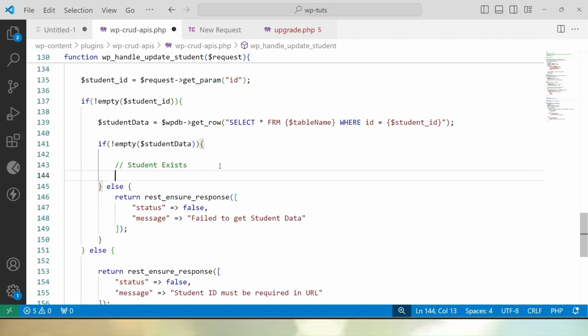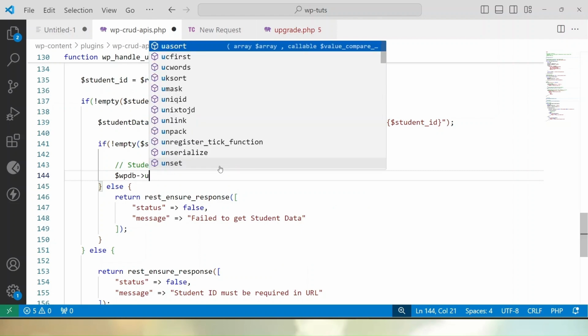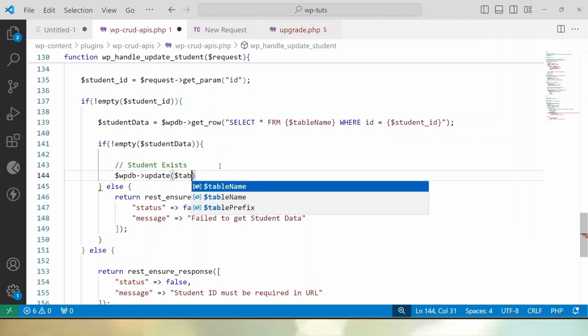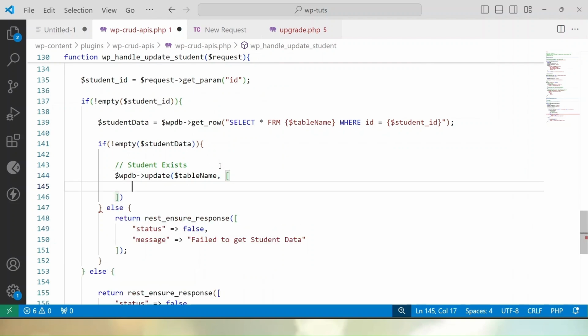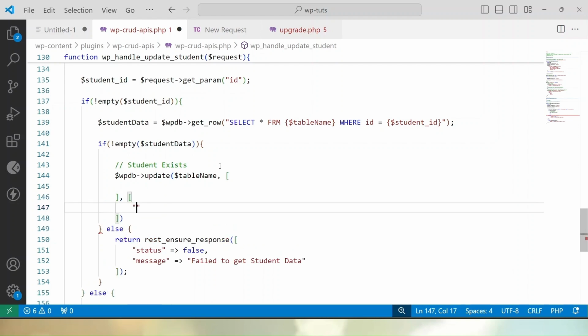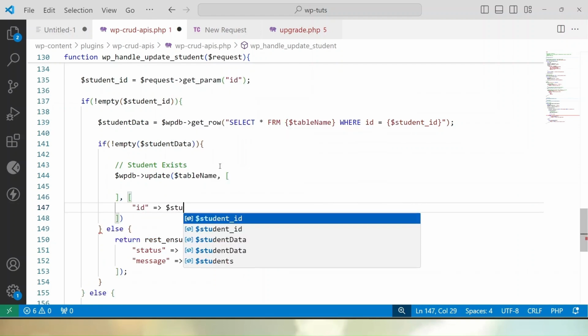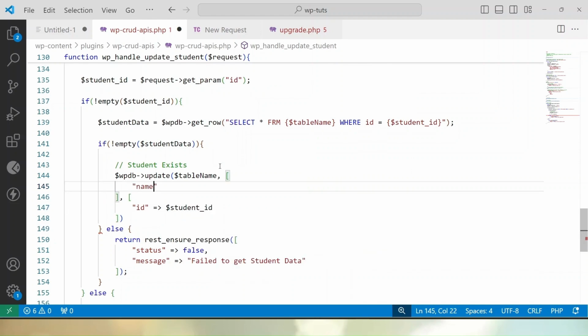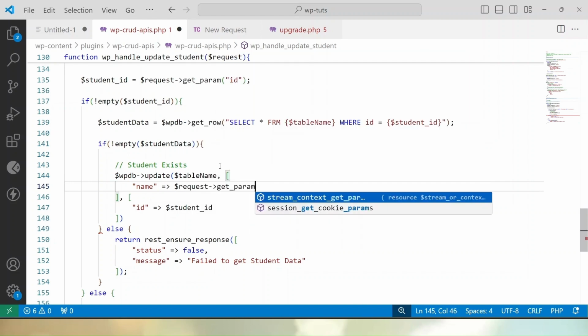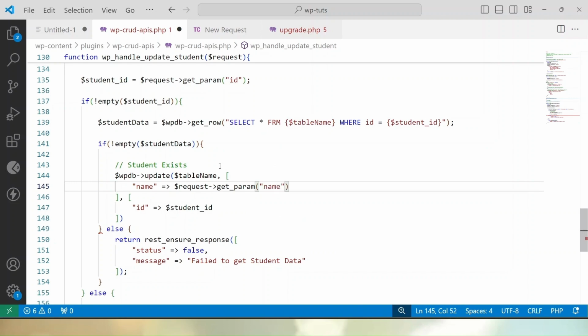So let's say that if student exists, what to do? So WPDB, I will call update method, and here first we have to pass the table name, second our updated informations, and inside this third argument, which is our second array, the condition called ID equals to student ID. And here, if suppose if we have passed our updated name value inside a request body, so name here, let's say request, it will be get param, and if it contains our updated name value, so simply this new name value will update to this existing value.